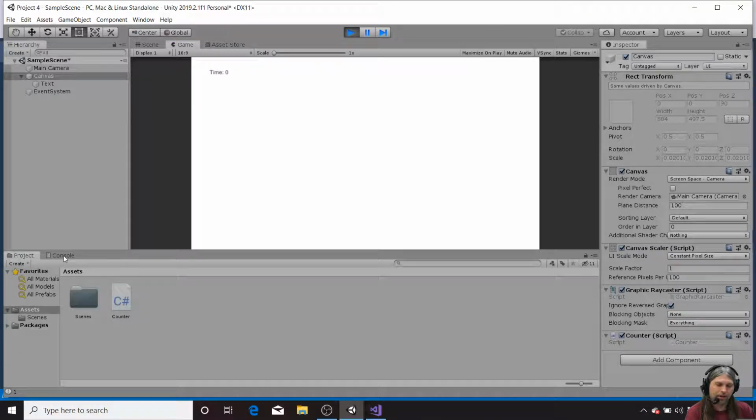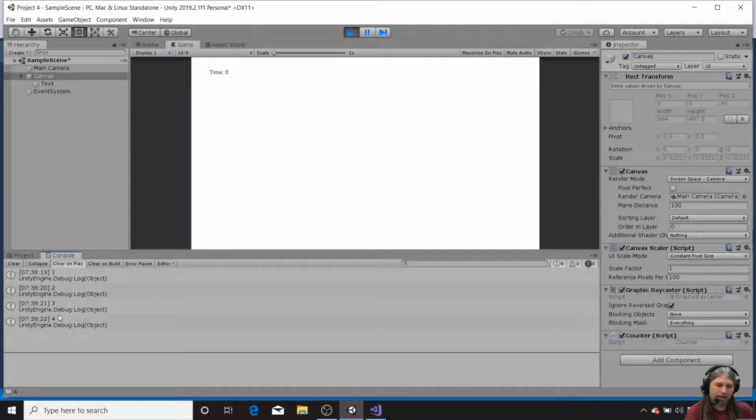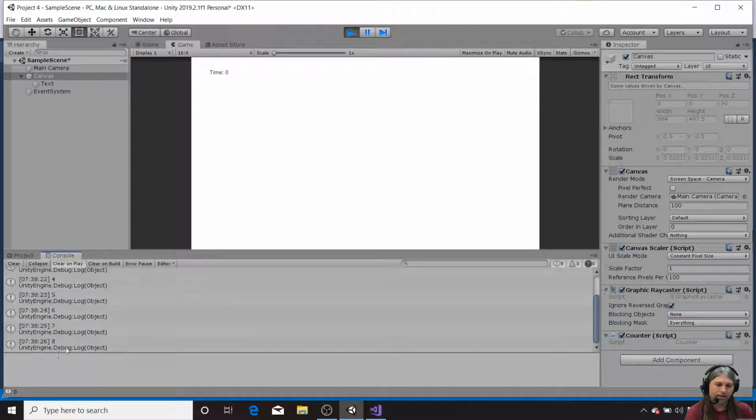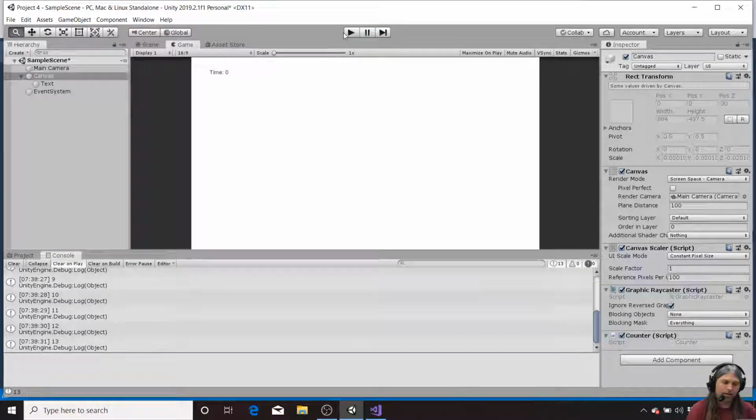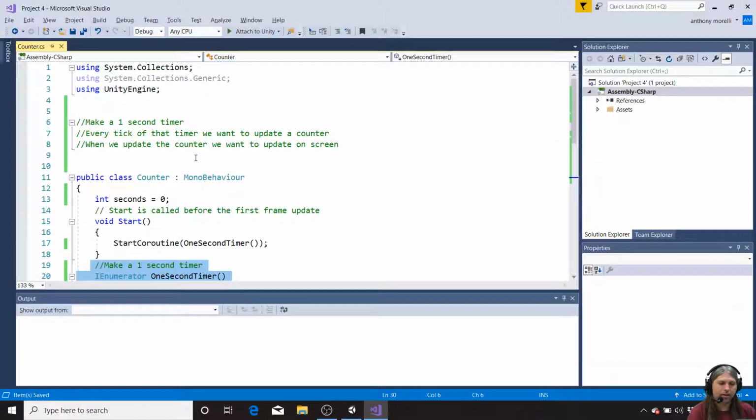And if we look at our console, every second we see this thing getting updated, which is awesome. It's not getting updated here, but it's getting updated down here. So we know that we did this. We made it a 1 second timer. Every tick we update the counter. And then now we're on this last step. When we update the counter, we want to update on the screen.